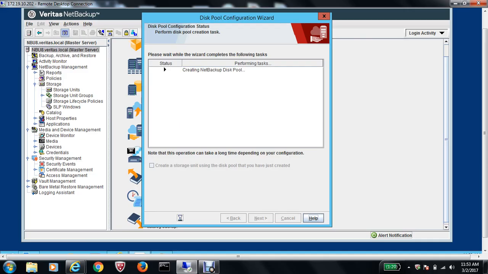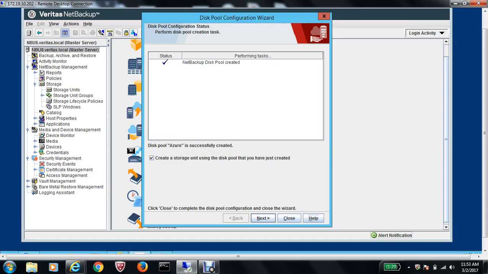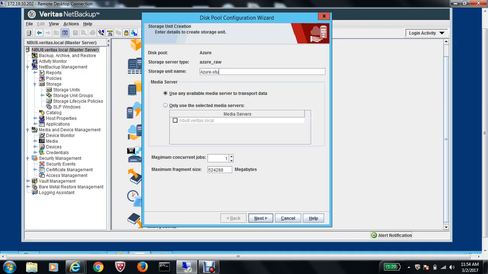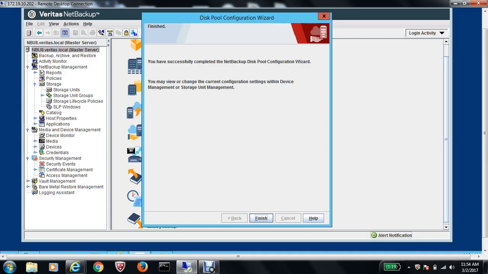And it is creating the NetBackup disk pool now. So the NetBackup disk pool was created successfully, and as you can see, you automatically got the checkbox for creating the storage unit. So I'll select next again here, and here you can give the name of the storage unit. So let's give the name Azure storage. And because I only have one media server, which is acting as master and media, I'll select this one. But if you have multiple media servers, you can mention them over here accordingly, and I can change the concurrent jobs. So let's make it say 4, and you select next, and you hit finish.